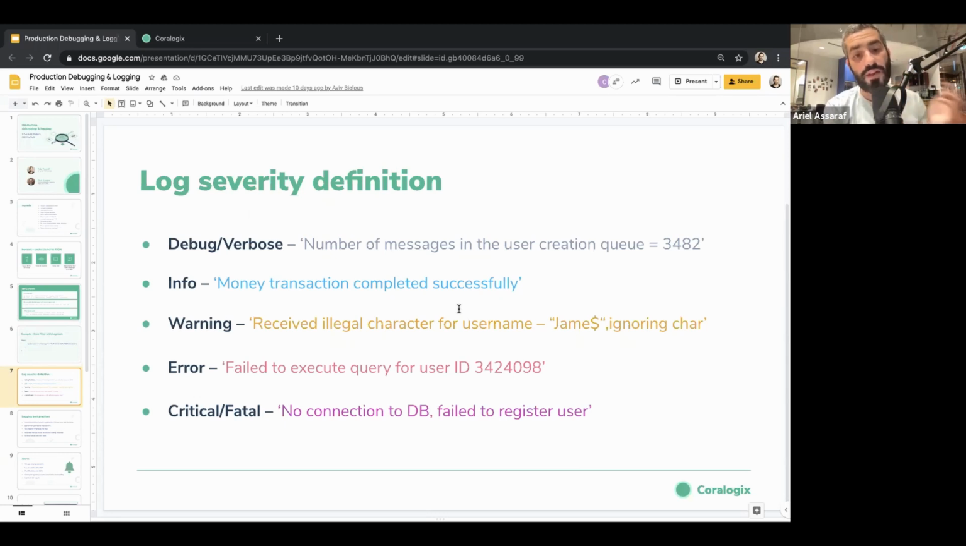Let me know if there are more than 1,000 errors. Let me know if there are more than the usual errors. Let me know if the ratio of errors for completion of a specific transaction is higher than a certain percentage, and so on. Let me know if more than 100 different users experience an error. We'll talk more about alerts later, but this is the reason we have them.